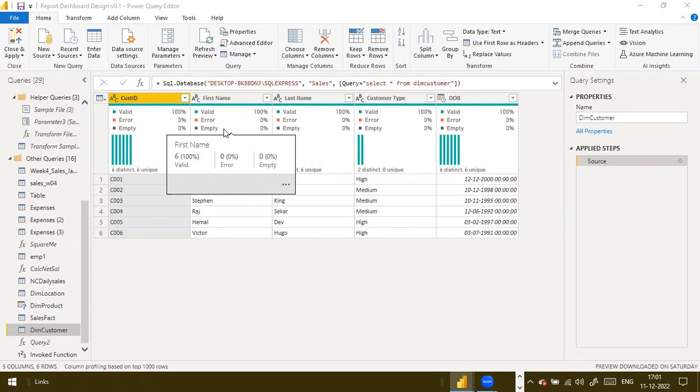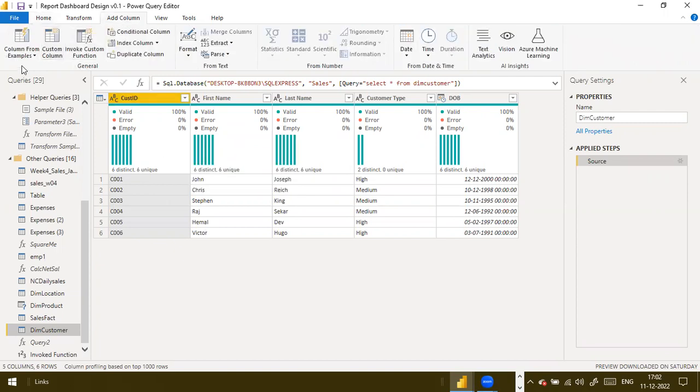Here we discussed the custom column, right? In yesterday's session, we discussed the custom column from examples, invoke custom function, and also the conditional column. Plus, we discussed the custom function, right? Once we create the custom function, I have shown you how to invoke it using this option.